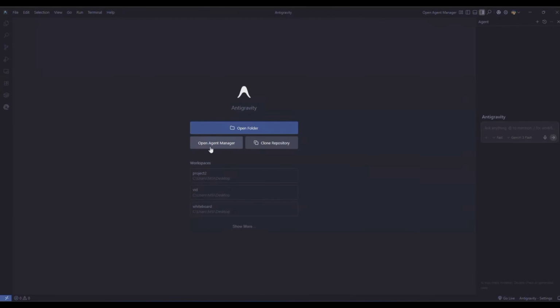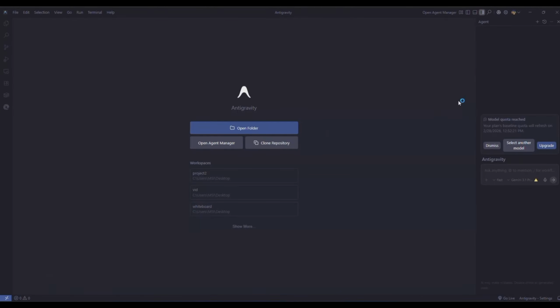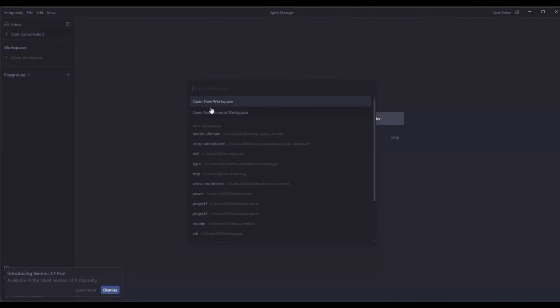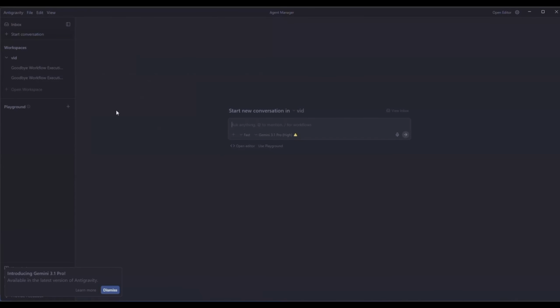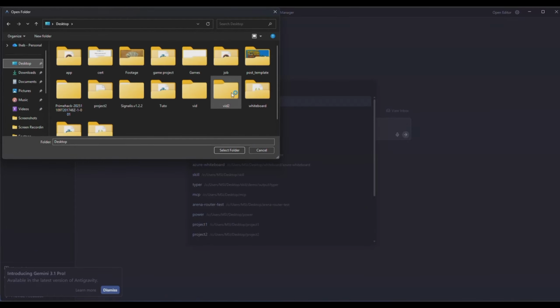Next, we got this, the agent manager. So let's open it up and do a scenario. Say you have two projects. Your first instinct is to use it like VS Code: open this and then open another instance of VS Code, and it's a lot of headache and you have to switch back and forth. So instead, open your agent manager and open your workspace, open new workspace, find the files that you're going to work on, that's vid1, and let's open the second, which is vid2.